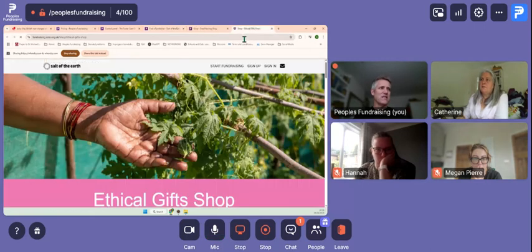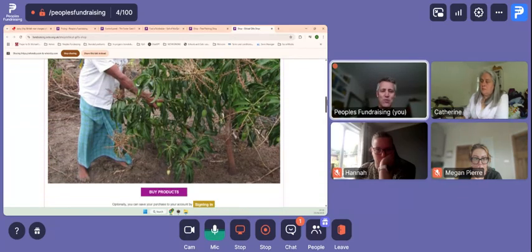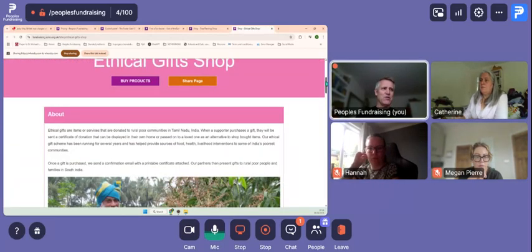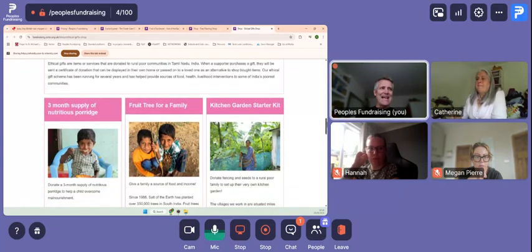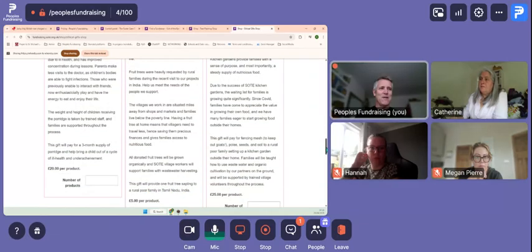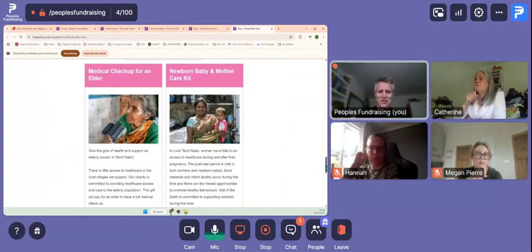This one. So what this is called, buying forward. And it's a way to engage supporters in a more interesting way than just asking for a donation. So I'm a supporter. I understand what Salt of the Earth do. And I can now buy 3 months supply of nutritious porridge or a fruit family tree or kitchen garden kit that will, obviously not for me, but will therefore be donated or given to the respective family that they're supporting. Okay, now this is a really great way of fundraising.